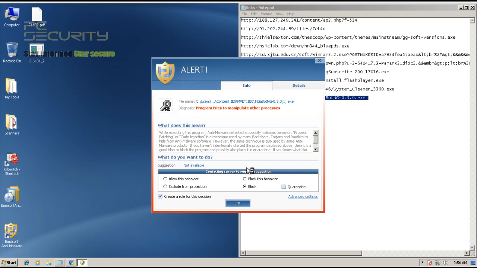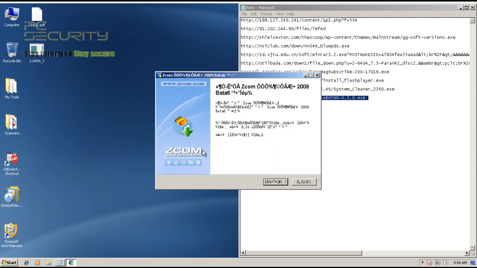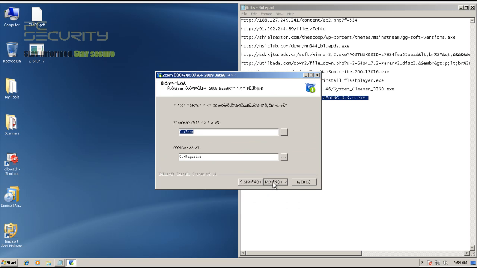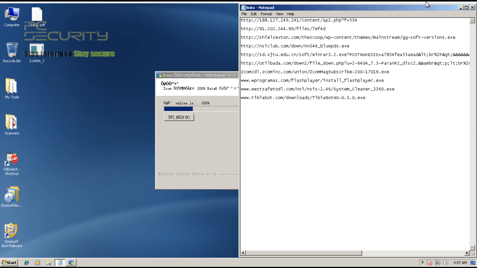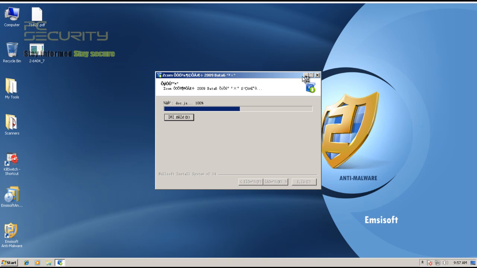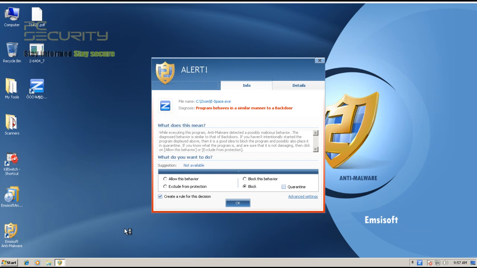So this one, okay, there you go. Program tries to manipulate other process. But it looks like this adware did manage to install some toolbar. So I guess now we'll get started with the files here. Let me just wait for a minute for this to complete. Okay, so just as that completed, now there you go.